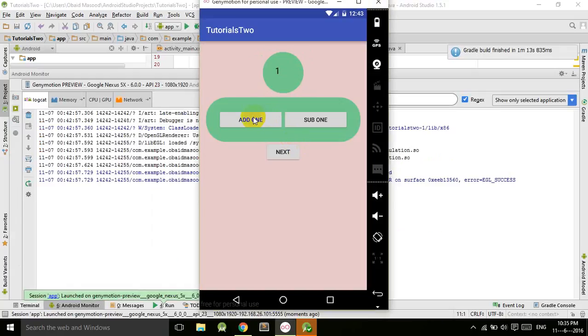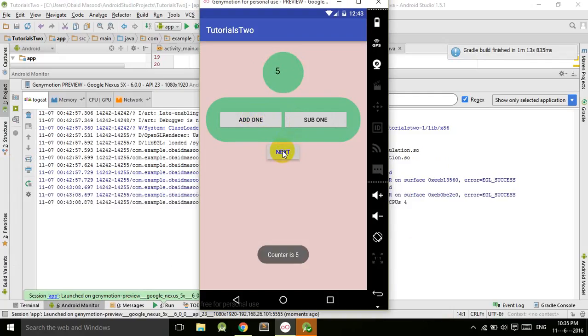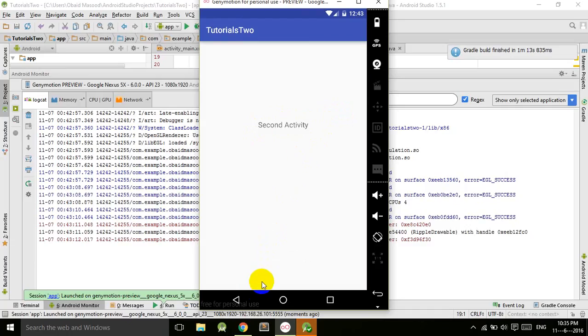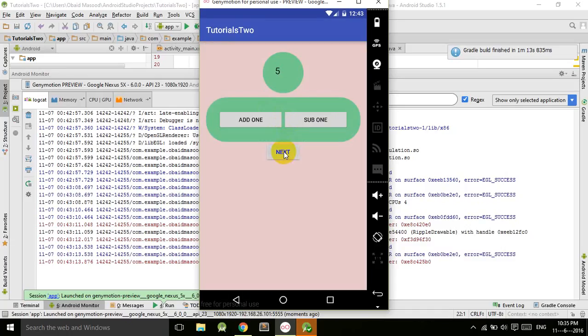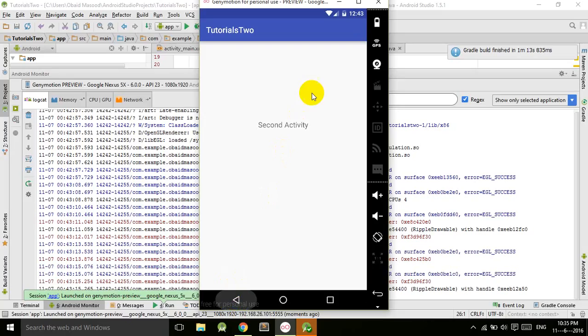The app is launched. If I click add one, sub one, and if I click this next, it will take us to the next activity, which is the second activity. So that's it for this tutorial.